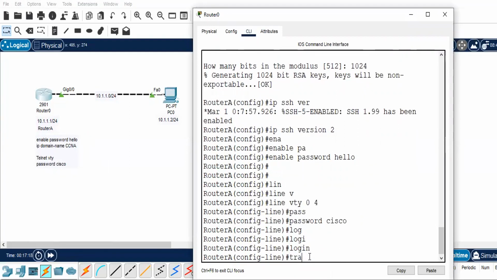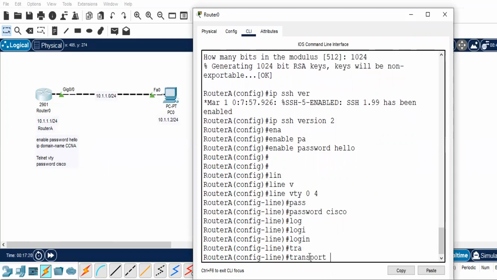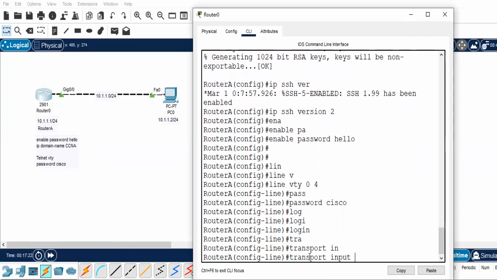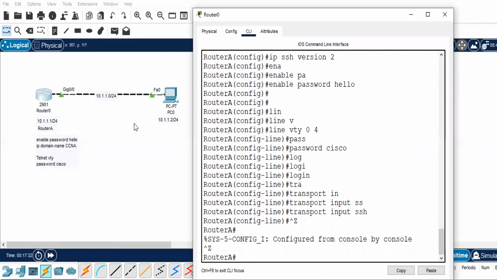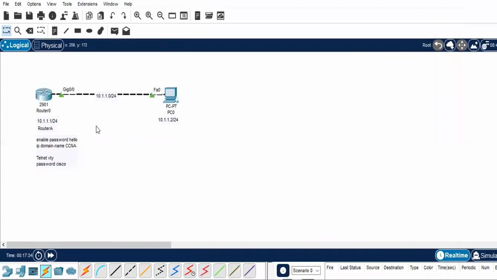Okay. And to be specific, you can use transport input SSH because by default, both SSH and telnet will be enabled. But if you want to be specific, you can specify transport input SSH. Okay, so right now we have not configured username and password. We just have the domain, which is CCNA, and for the telnet password, we have Cisco.